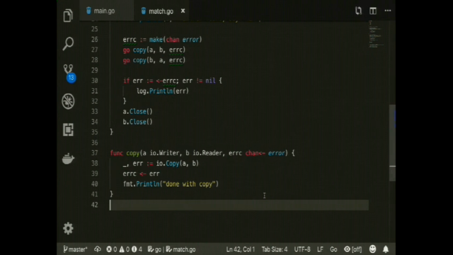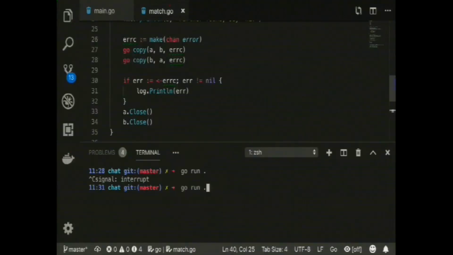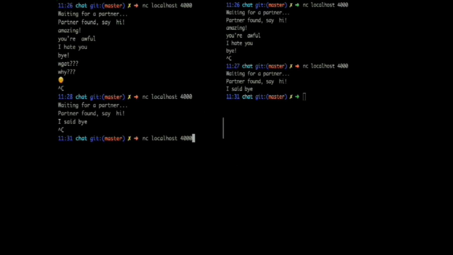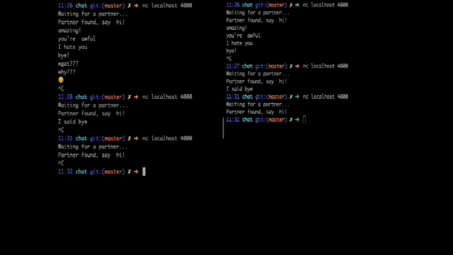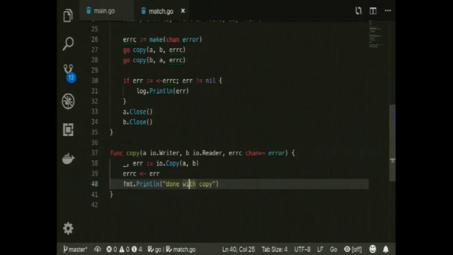If we do done with copy here, you would expect this function to print it twice per chat, because you close A and you close B, so those two connections should finish. So let's try to do that and see what happens. Done with copy once. So there's another Go routine that is not finishing, and it's blocked there forever. And Go routines use memory, which means that there's a memory leak.